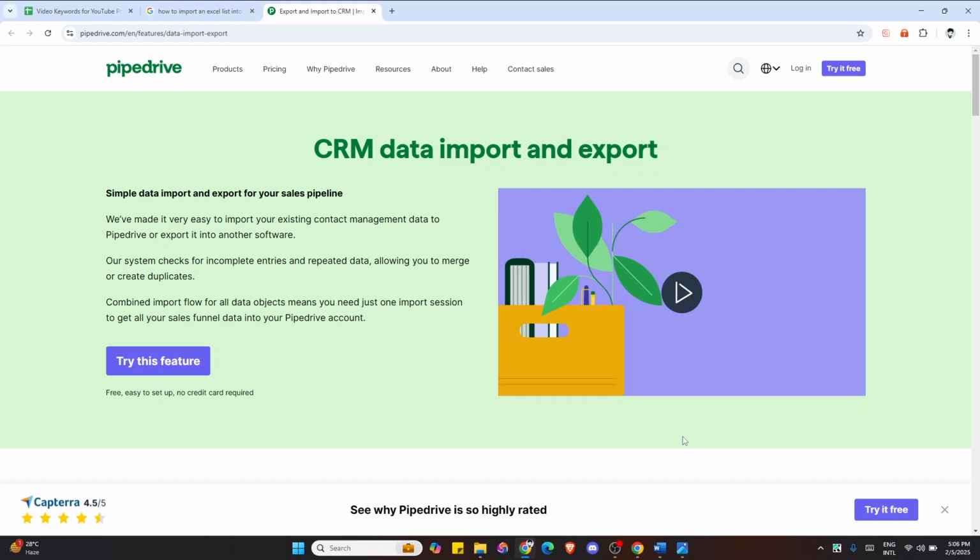In this one, I'm going to show you how to import Excel CRM, any Excel sheet into your CRM. And for this demo, I'm going to be using Pipedrive. Now, Pipedrive makes it easy to import and export your CRM data.